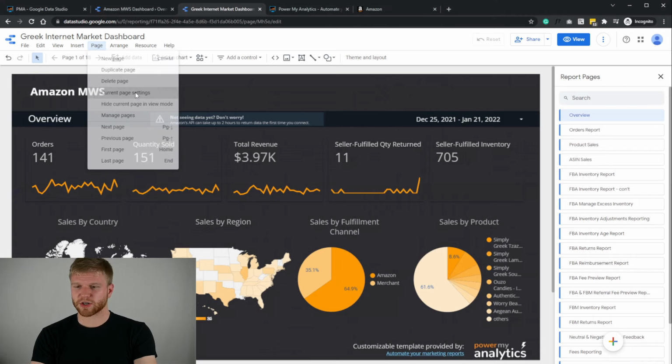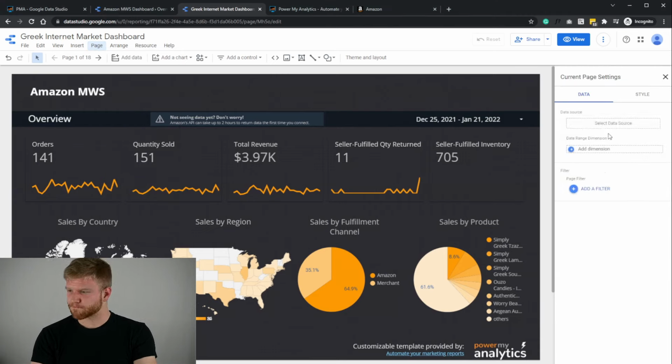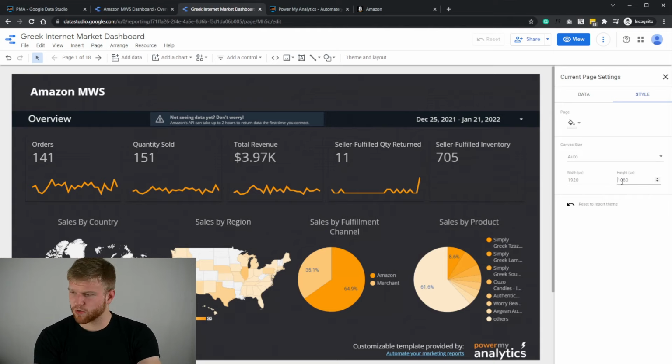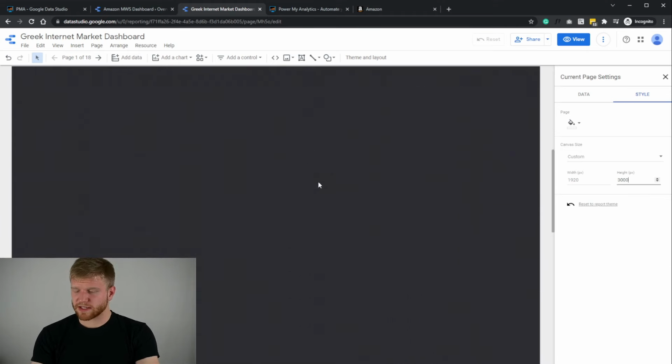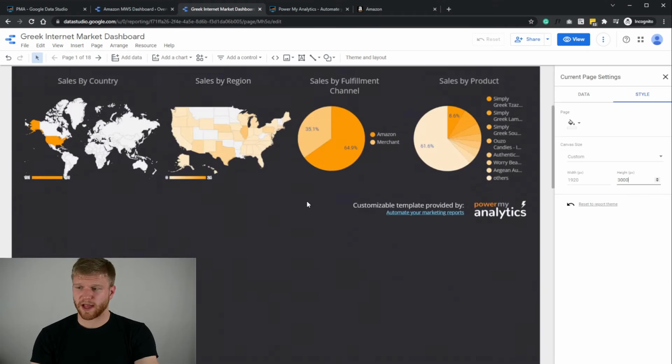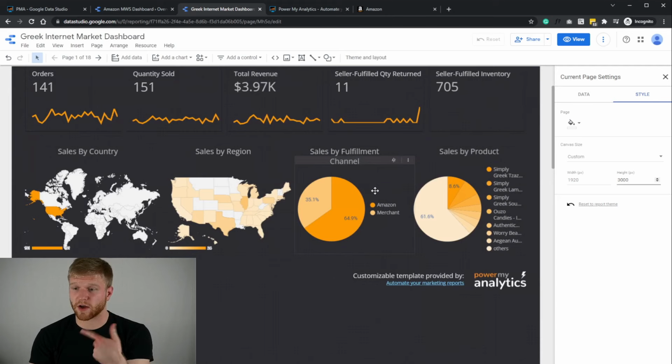So what I'm going to do is go to the current page settings, and then go to style, and then go to the height of the page. I'm going to do 3000. Okay. So what that does is it's going to actually increase the length of the page. So instead of navigating to all the other pages, you only have one page to deal with.